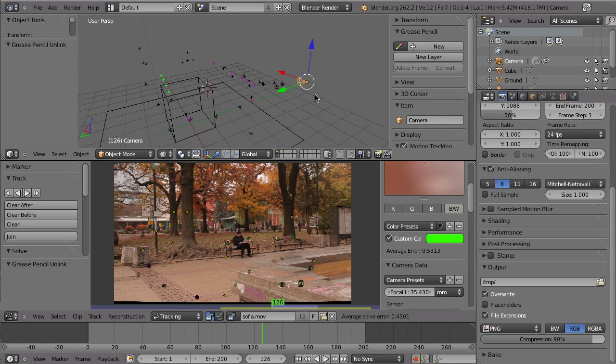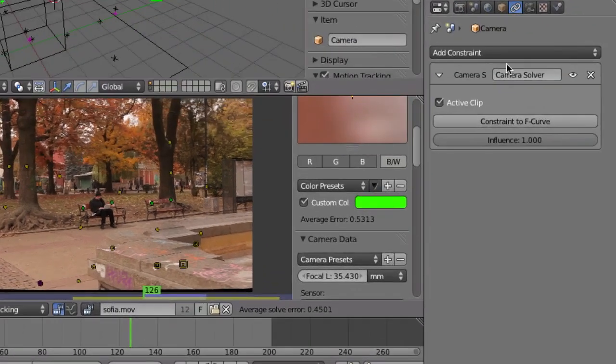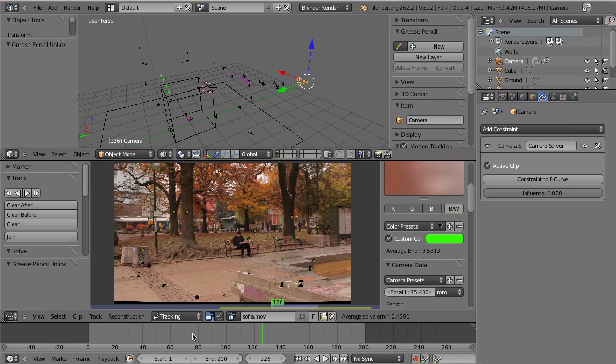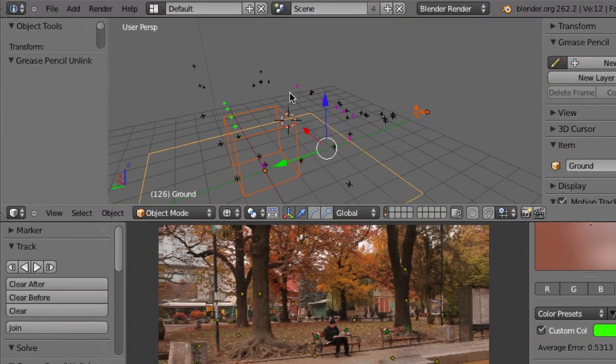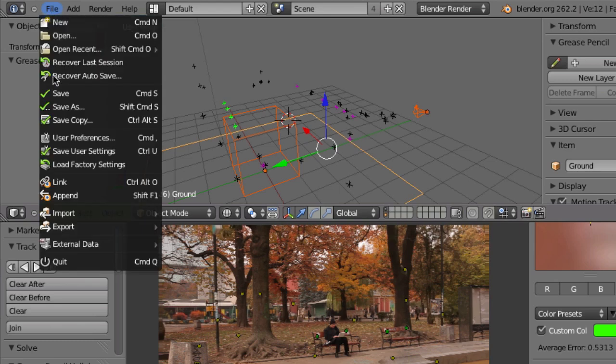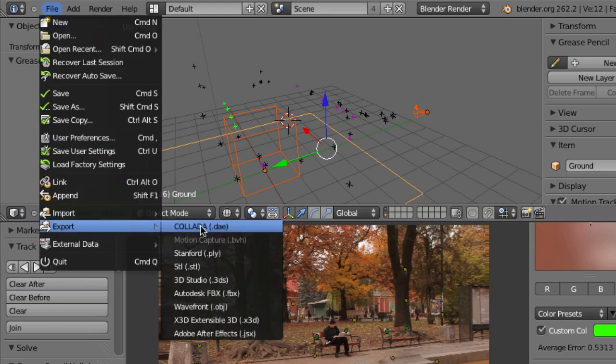Now you don't even have to bake the animation of the camera, which you could do by going to the constraints and baking this to an F-curve so that you have keyframes for every frame, but you don't even have to do that. So you can just select the camera and the object that you want to export, or just export everything, then go to File and then Export, and now you have different options.